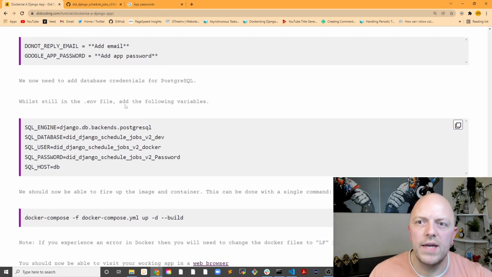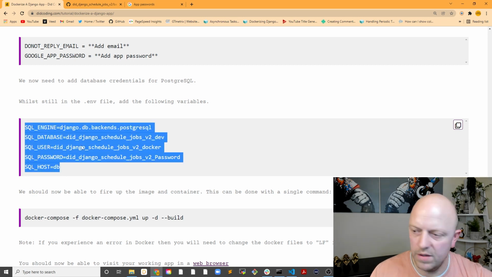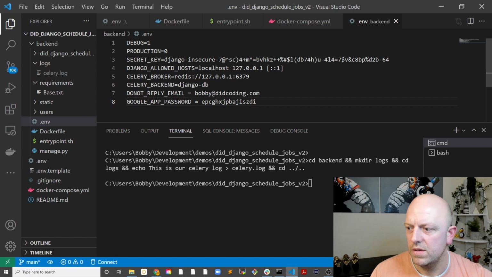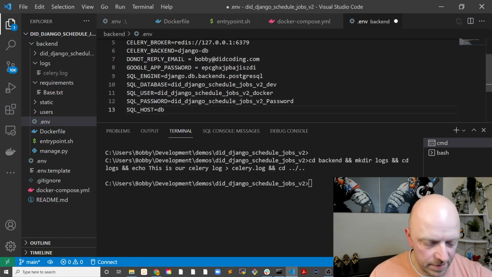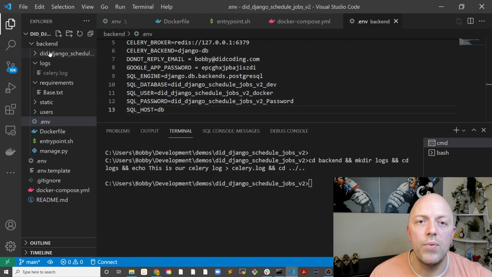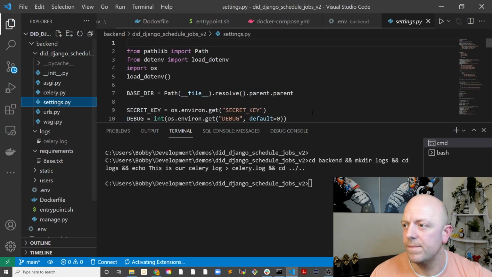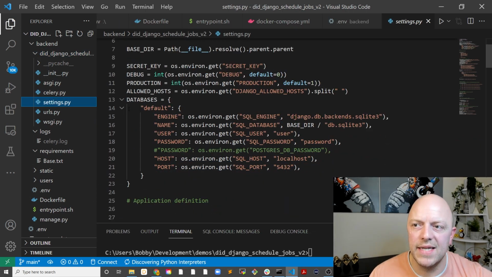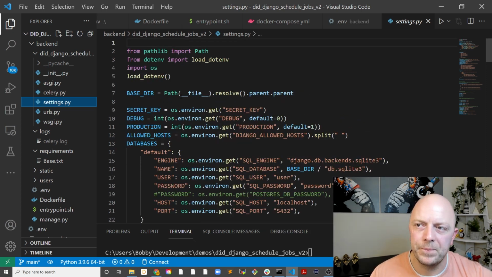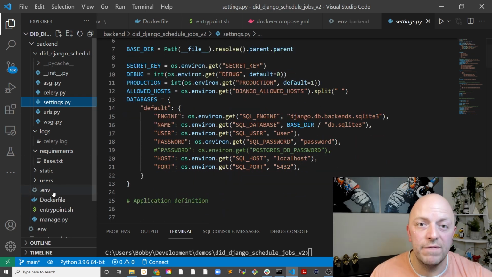Okay, we now need to add database credentials to PostgreSQL. While still in the .env file, add the following. Okay, and I'll show you what I'm doing here actually. Save them in there. You can see that SQL engine is here. Okay, if you remember in the project we built not so long ago, if we go to settings.py, we've added this database dictionary. So the default database is here. So engine, we're using this .env here, and we're using os.environ.get to get SQLite. So we'll be getting that from a .env file.